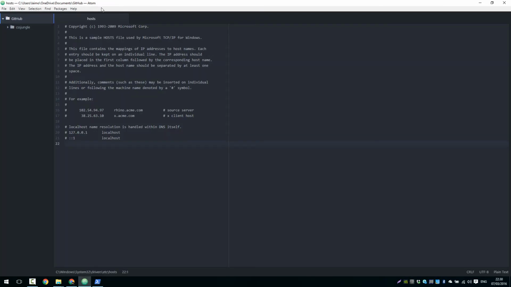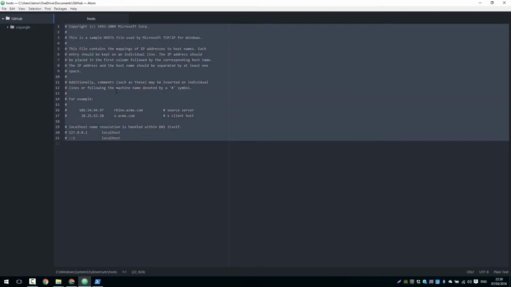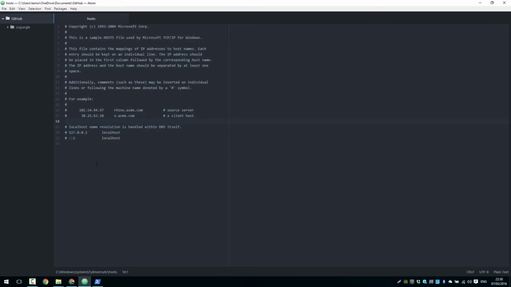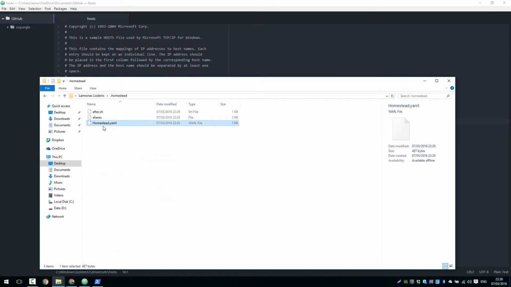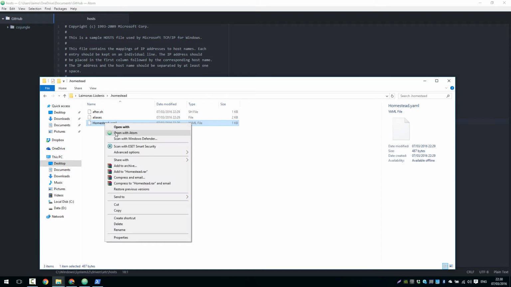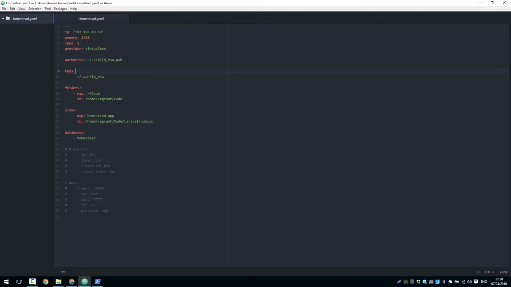I have Atom, which is my text editor, opened as administrator, so I will be able to actually edit the hosts file, which is in the C drive, Windows, System32, drivers, etc, and hosts. But this is slightly later. First of all, we just initialized our Homestead, and now we have a Homestead.yaml file. If we open that one with Atom, oh actually it's opening a new one. Okay, that's weird, but okay. I have a 4 core CPU, so I will give 2 CPUs to my virtual machine.